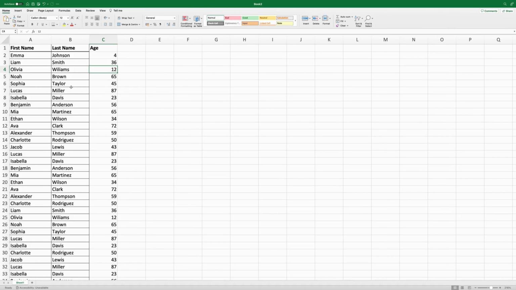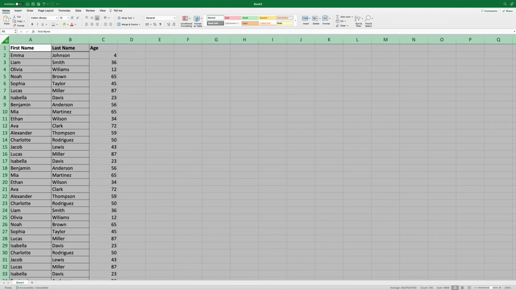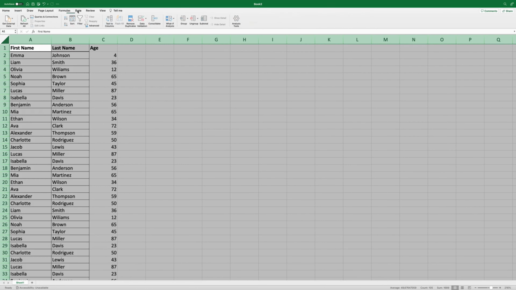Open your Excel spreadsheet and select the range of cells from which you want to remove duplicates. If you want to remove duplicates from the whole spreadsheet, you can press Ctrl+A to select all. Step 2. Go to the Data tab in the top menu. Step 3. In the Data Tools group, you'll find the Remove Duplicates button. Click on it.